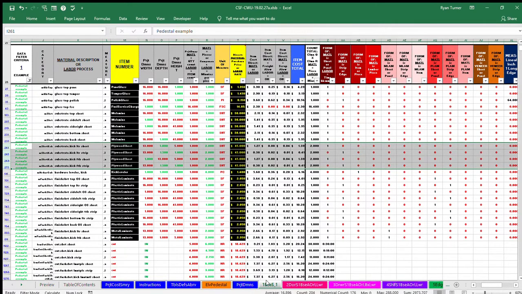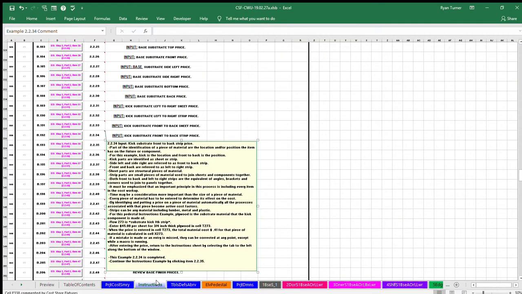After entering the price, return to the instruction sheet by selecting the tab to the left along the bottom of the window. This example 2.2.34 is completed. Continue the instruction example by clicking item 2.2.35.